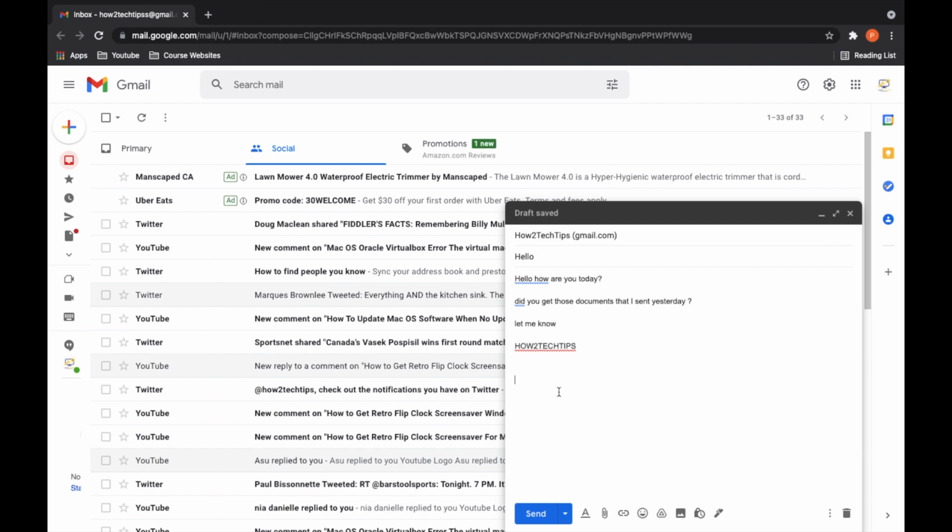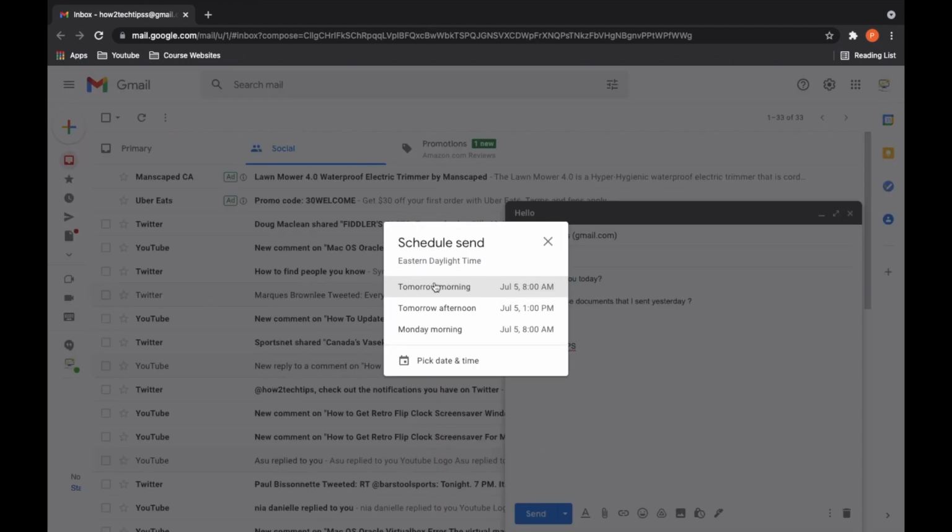So how you actually schedule. If I wanted this to be sent in the morning, let's say 8 in the morning the following day, then instead of hitting send, I would go to the little arrow here where it says more send options. I would left click, and then right here it'll say schedule send. We're going to left click that, and then here it gives us a bunch of suggestions.